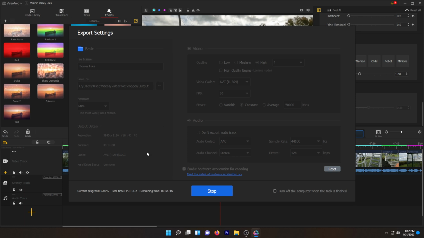For a 14-minute video, it looks like it's going to average an export time of somewhere right around half an hour, which is not bad. This computer does not have a lot of high-end hardware on it. It's a pretty average machine.